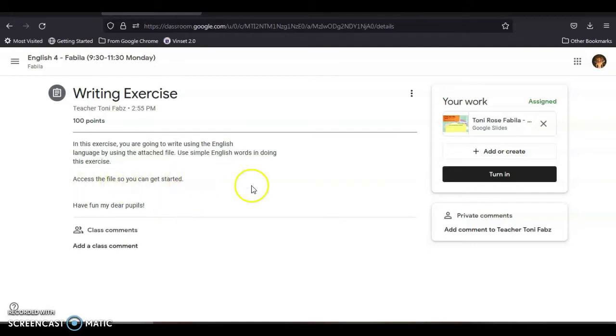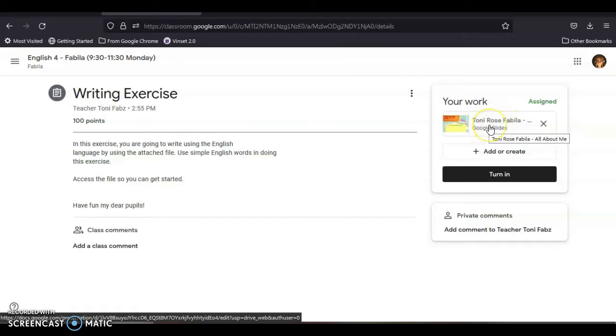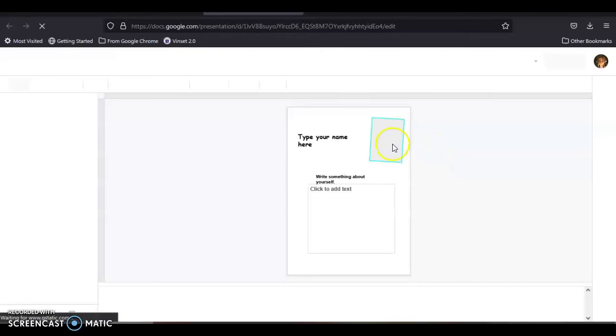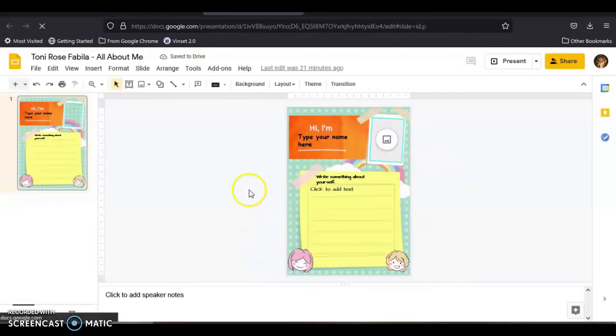So the file is here on the right side of your screen, and this is the template or the file that you are going to work on. Okay, so let us click on that. Now once you click on it, it will direct you to another tab. So you open siya og laing window.